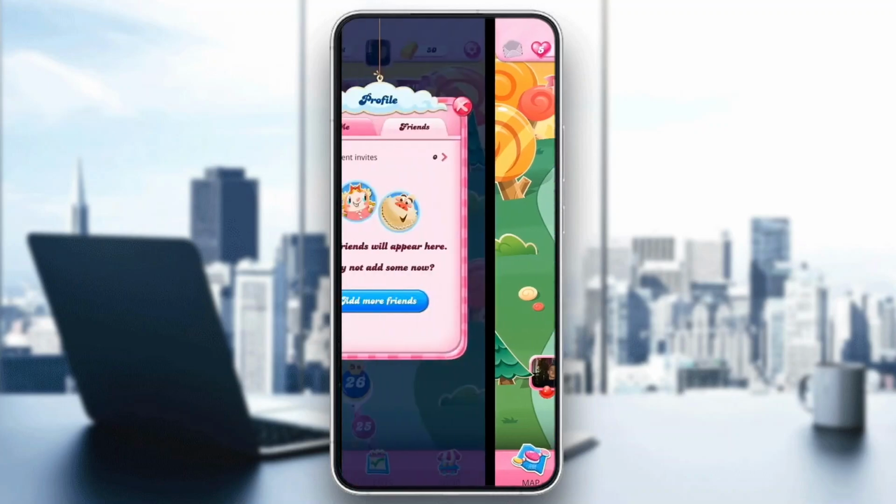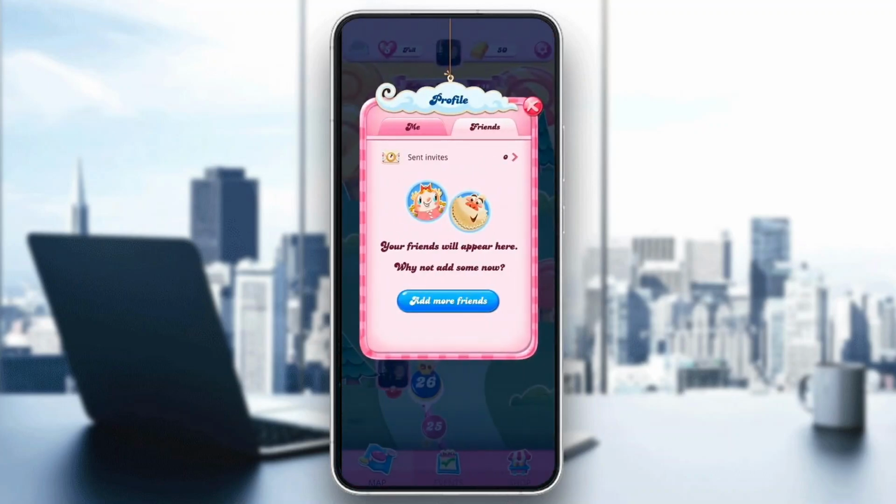Click on that, and it's going to open up this new menu where you have two sections called me and friends. Open friends, and then click the add more friends button that will appear right here. As you can see, click add friends, and now you can get started with adding all of your friends that you want to play with. Add those friends, and then you will be able to play with them together.